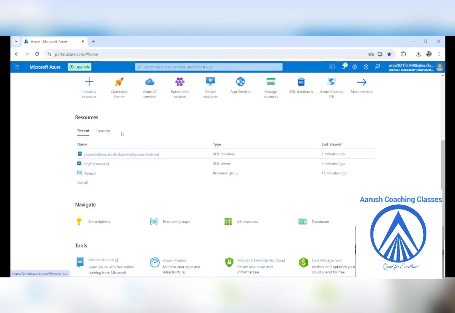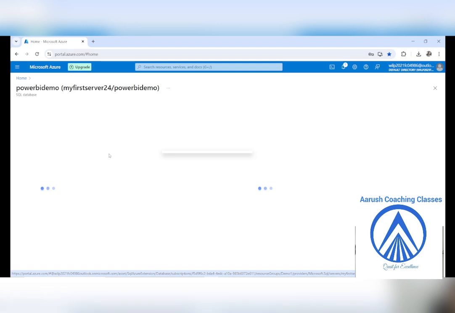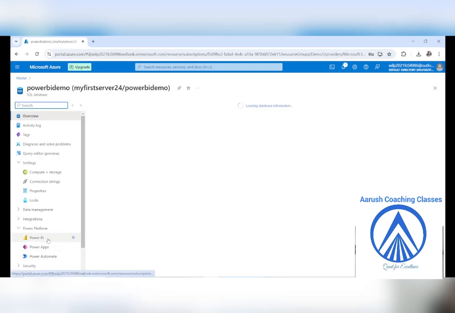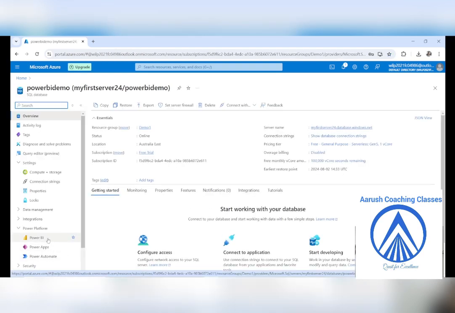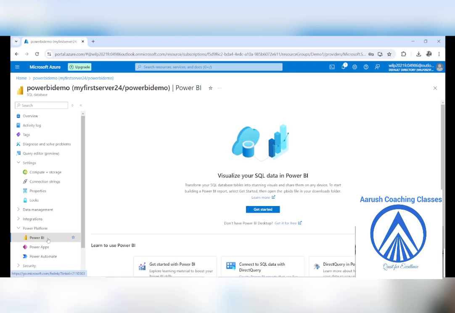Now what will I do? Oh, I think I lost track. Just give me 1 second. This is my, yeah. So we came back here and I'm going to go to Power BI and see. As you see the Power Platform in this Power BI, this is where you will visualize your SQL data in Power BI.